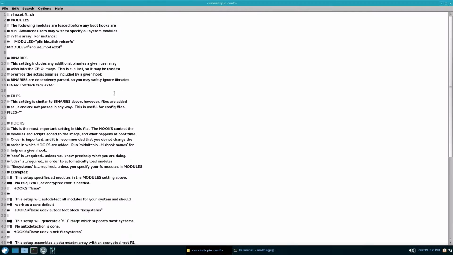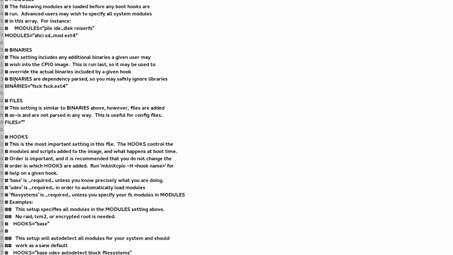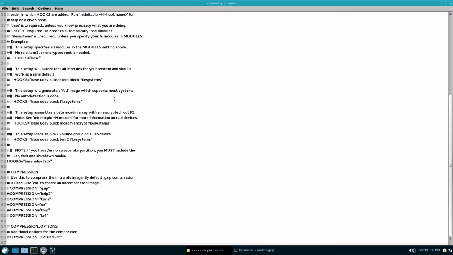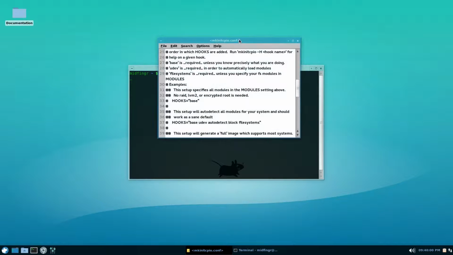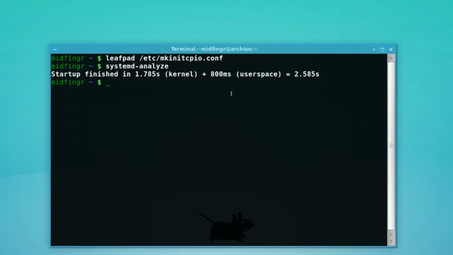And I've added in from an article, again it's in the README, I'll link to it. Put these in. I know this is kind of crazy, but modules to load are here, binaries, and under hooks, base, udev, and file system check. Should be okay on most systems. I'm not sure about a laptop. So if you do a systemd-analyze, you see it comes back as 2.5 seconds.